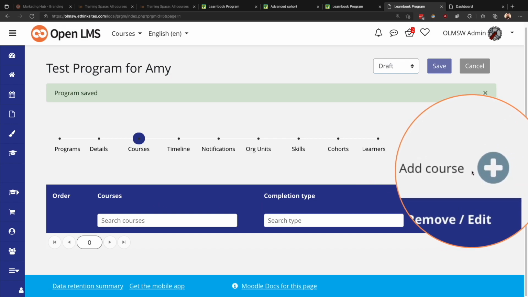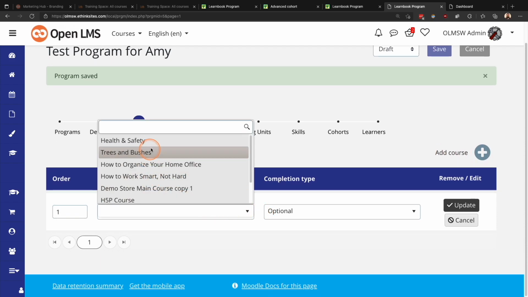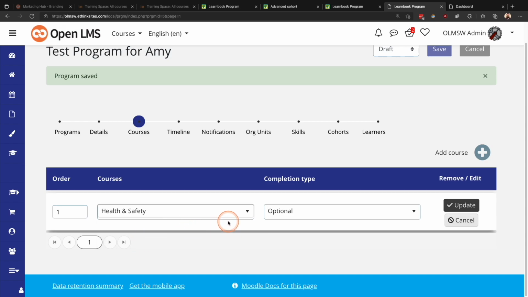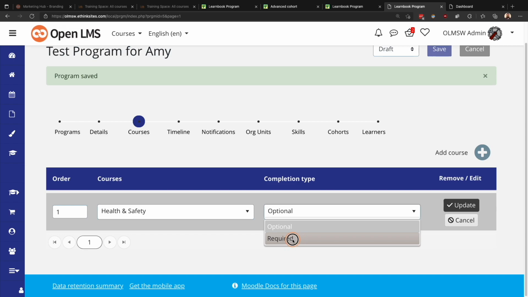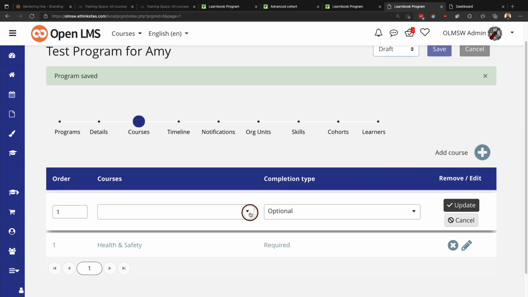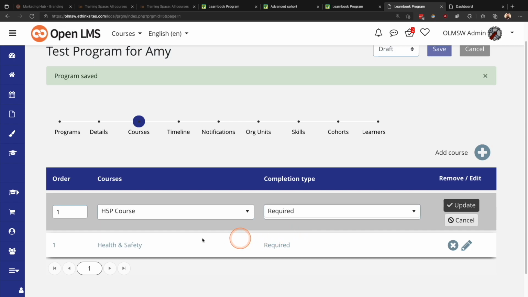So what I'll do is come over here and click add course, and there is a drop down menu. It'll show you all of your courses on your site, but you can also just search for them. If I search for health, I have a health and safety course here. The other thing I'll need to do is select completion type. Is this optional or required? I'm going to select required. I'll click update. And now I can add a new course. There's the H5P course. This one will be required.